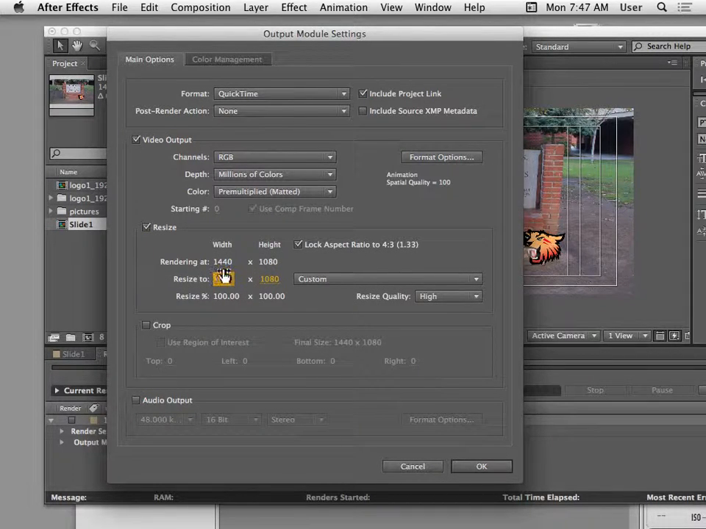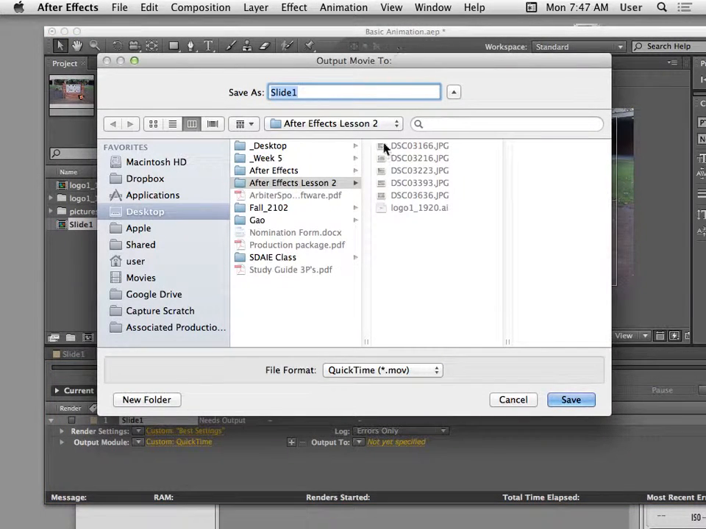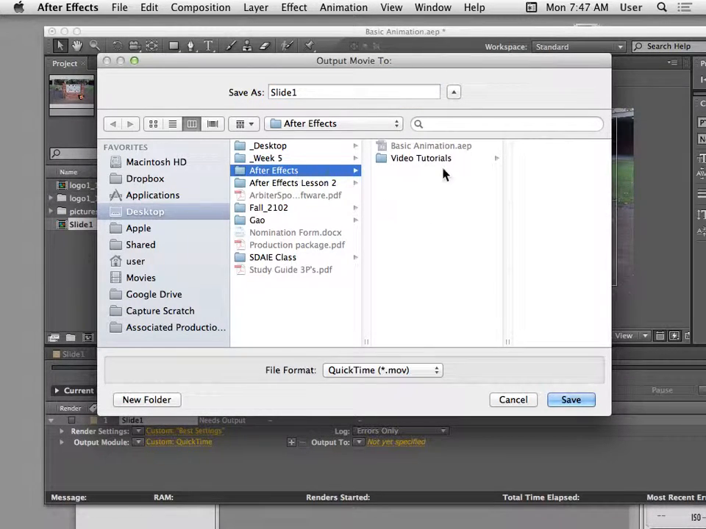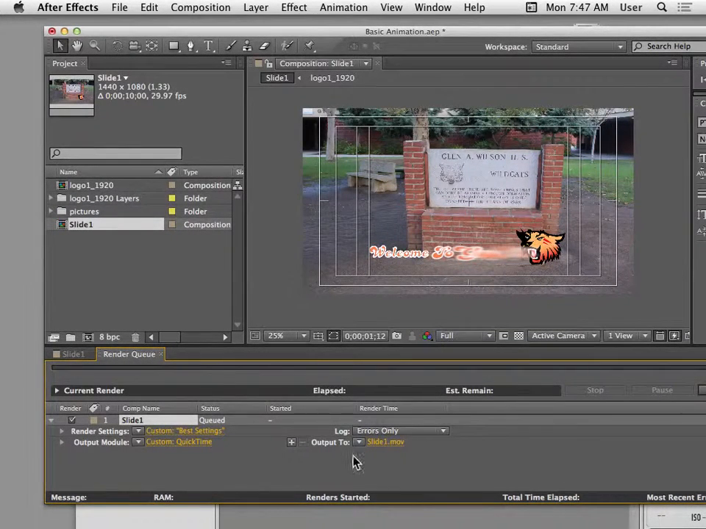But again, here's another place I can choose to resize this document. Right now I'm always conscious of this 1440 1080. So I'll simply deselect that. And I'll click OK. Last but not least, I need to say, hey, where do you want to save the movie to? I'll click the not yet specified name, and I can now save this movie wherever I like. I'm going to save it inside of my After Effects folder along with my saved project. Perfect. I'll click save. Everything is set up perfecto.